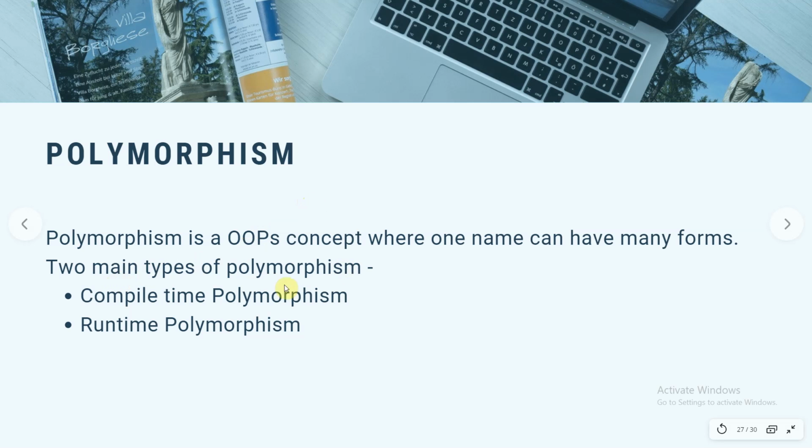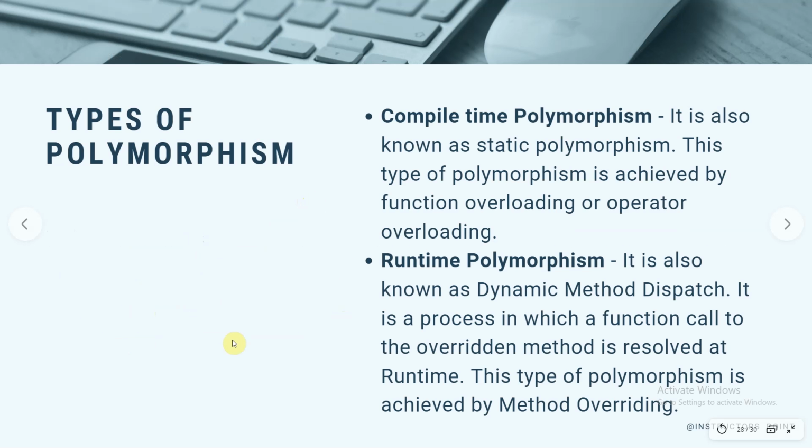There are mainly two types of polymorphism. One is compile time polymorphism and the other is runtime polymorphism. Compile time polymorphism is also known as static polymorphism, whereas runtime polymorphism is known as dynamic polymorphism. How do we achieve static or compile time polymorphism? It can be achieved by function overloading. Function overloading occurs within the same class where the method names are the same but have different parameters.